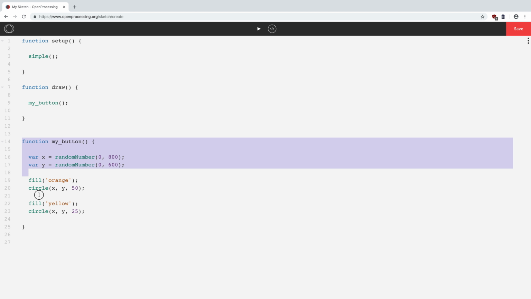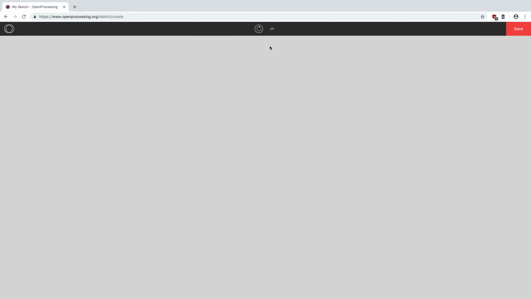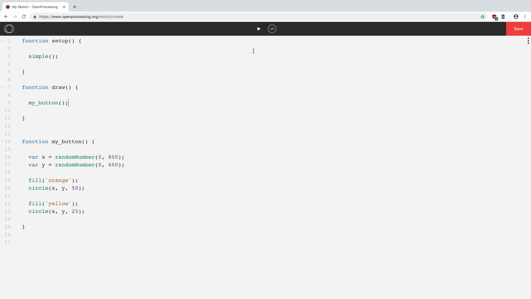We packaged our code up as a function because we wanted to draw the button several times. So let's just run it once here. We're calling our code by using its name, my button. There we go. And there's a button, two circles, orange and yellow, placed at a random point on the screen. And again somewhere else, and again somewhere else.